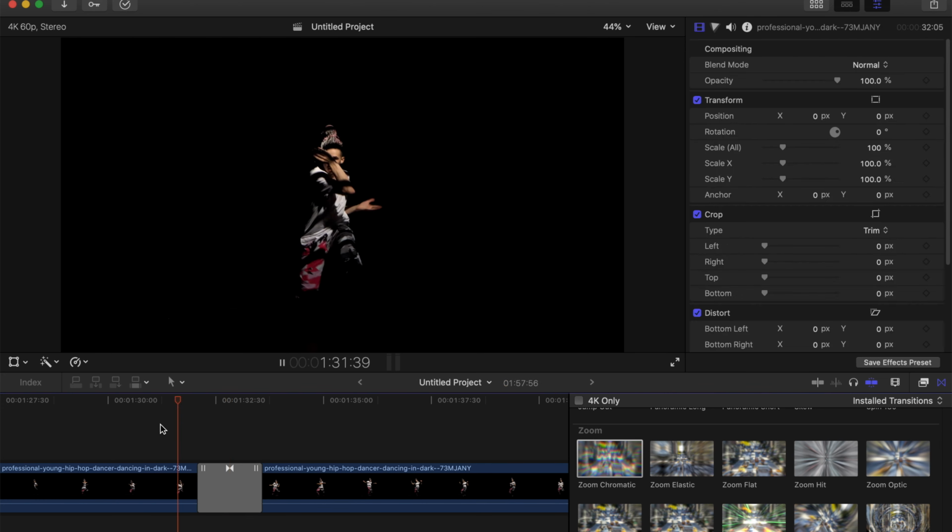Next one will be zoom optic. In this transition, you can see the first clip is being sucked into the focal point and it's very powerful.